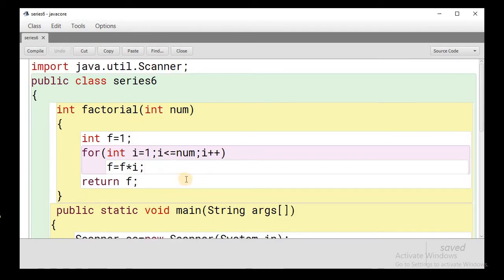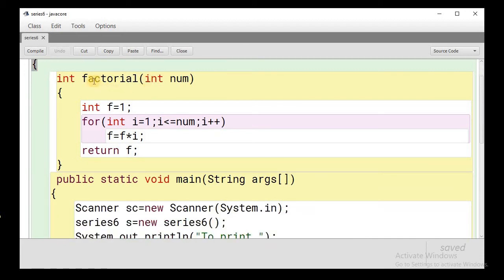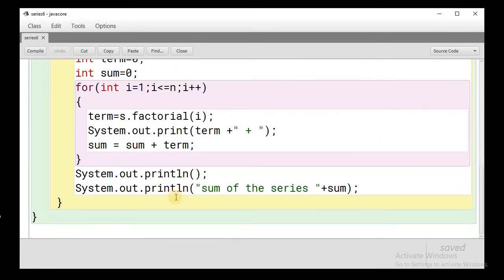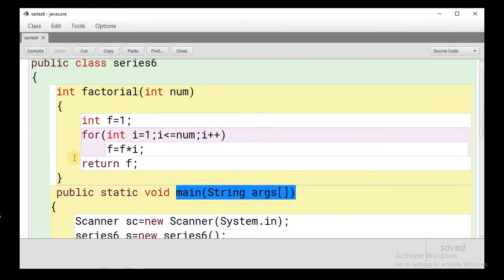So before we go to the sum of the series, let's see how we can find out the factorial of a number. So here I have a class Series6. Inside that class I have created two functions, one to calculate the factorial and the other the main function in which we will actually find out the sum of the series. So first let's see how we can calculate the factorial of a number. In this function I have an integer parameter num, and the return type is also an integer, because the number we pass inside the function, we will find out the factorial of this num and we will return that factorial.